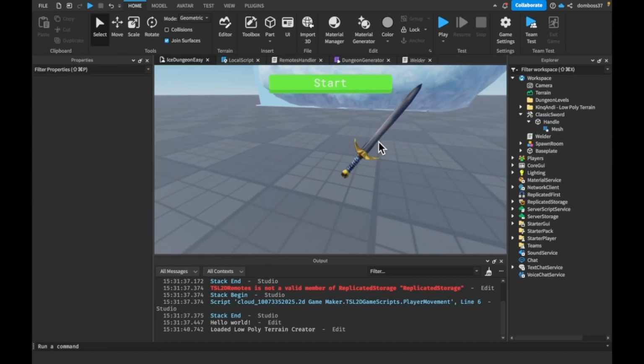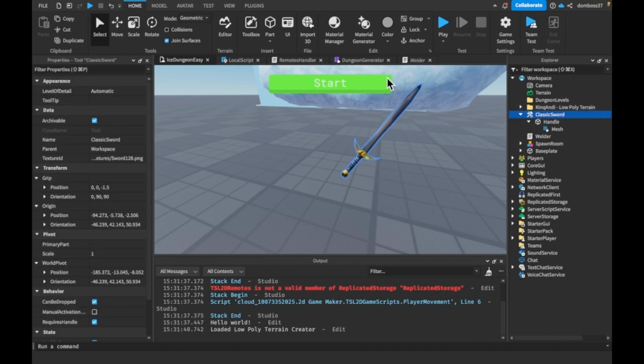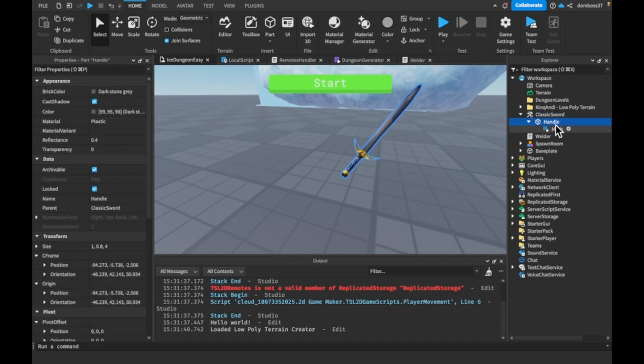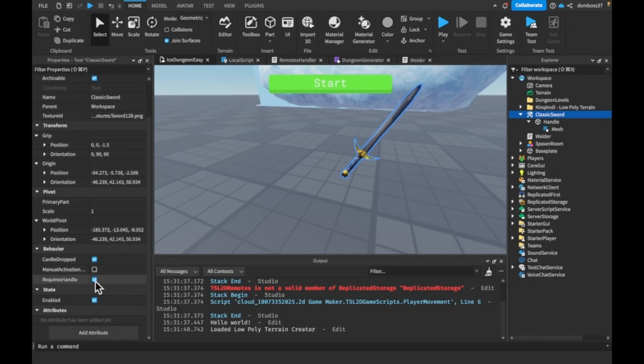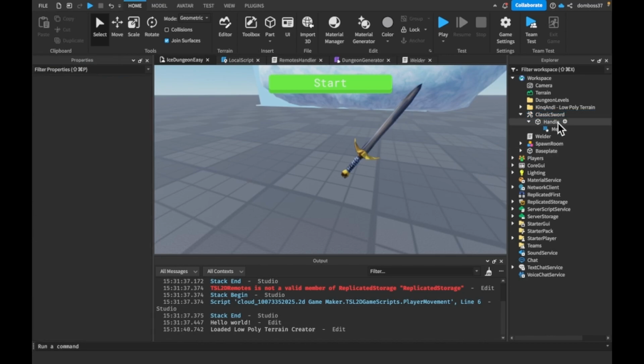So now we basically just have this plain model of our sword inside of a tool class. Make sure that this is inside of a tool class, and you have a part called handle. It's spelled exactly like this. Or if you don't have a part called handle, then you have to go into the tool properties and click requires handle off. Okay, so anyways, let's actually get started with this.